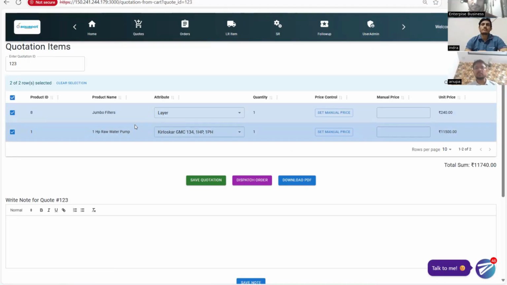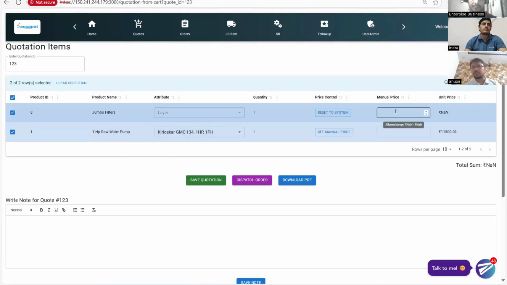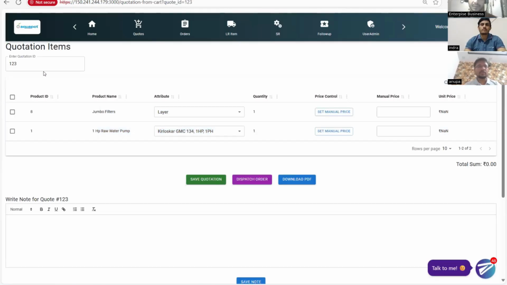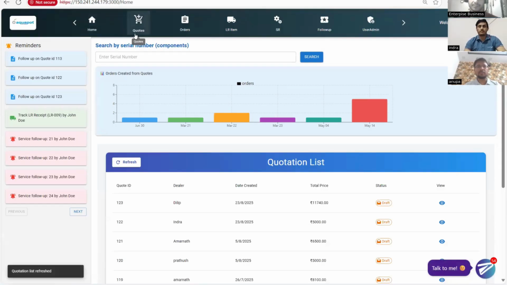If the user is happy with this particular price, then it is fine. If not, we can give him certain discounts, if any discount is available. This particular product doesn't accept a discount, maybe there is no discount associated with it. So we'll set it to the manual price again, but these two products, incidentally, don't offer any discounts, so you can see that we cannot set the manual price for this. We can dispatch the order. Let us just go back to the quotation page again.